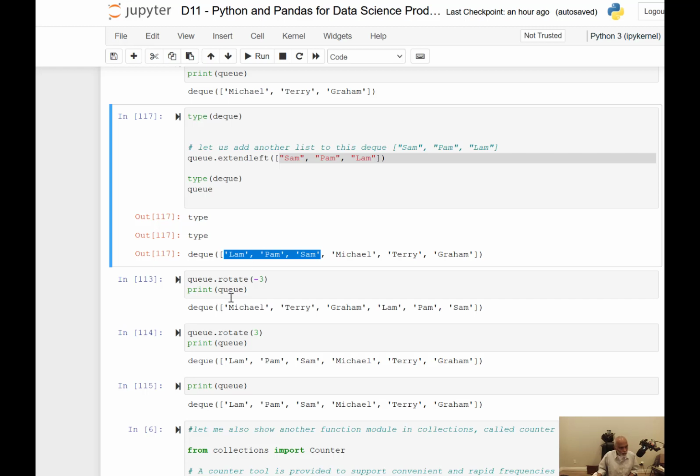And then I want to introduce the deque function called rotate. So I have right now Lamb, Pam, Sam, Michael, Terry, Graham. If I do rotate, I can give either a plus number or a minus number. If it is a minus number, it rotates from the left to the right. If I use a positive number, it rotates from right to the left. Here it is negative, so q.rotate(-3) takes the last three elements, and again one item at a time, it rotates them to the right.